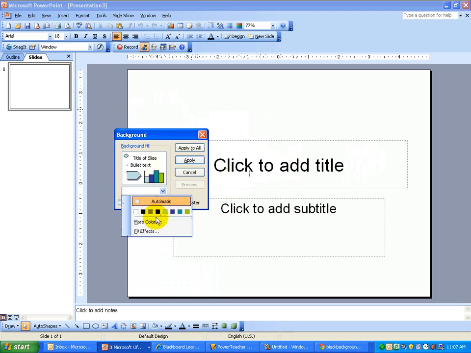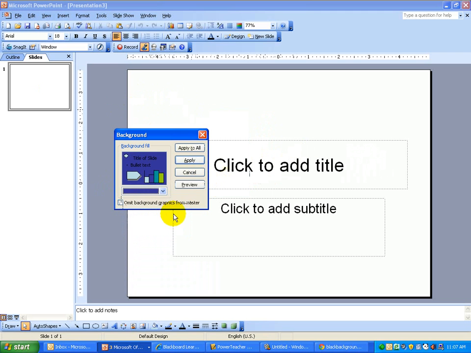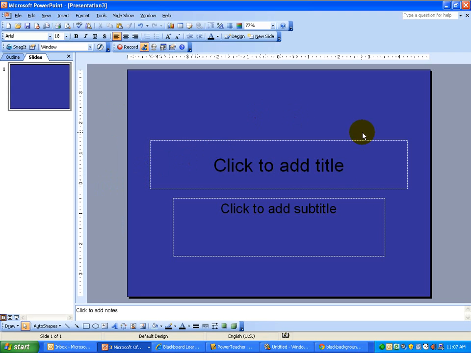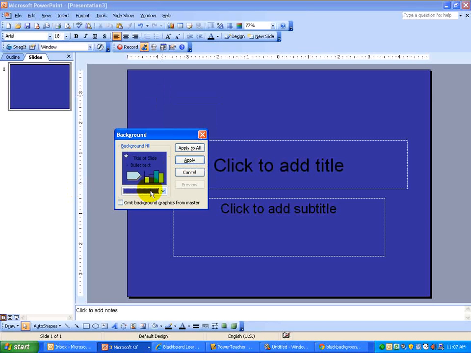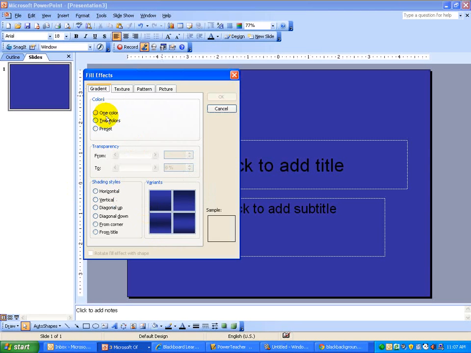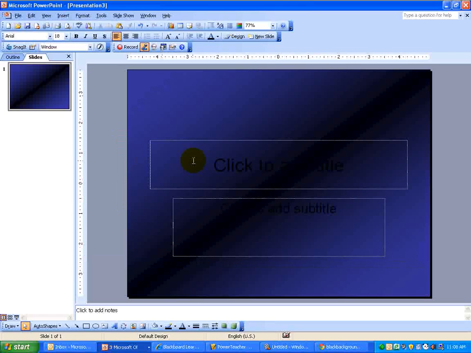You can change your color to just a static color, just a plain blue, or of course you can go to background again and change it to multiple colors. If you go to fill effects, two colors, you can change colors from like a black to a blue. You can basically mix and match two different colors all over the place. I'll just grab that, for instance, click apply, and there you have it.